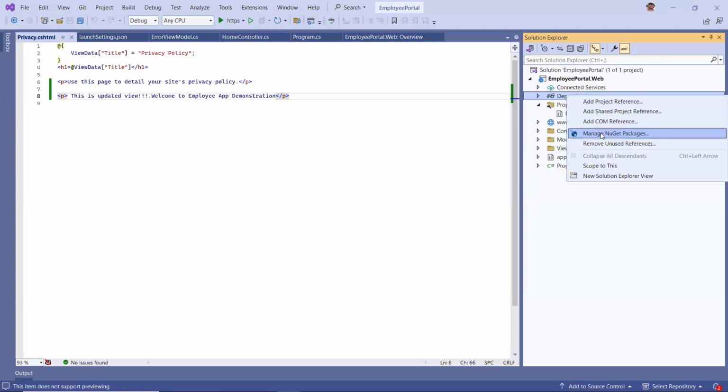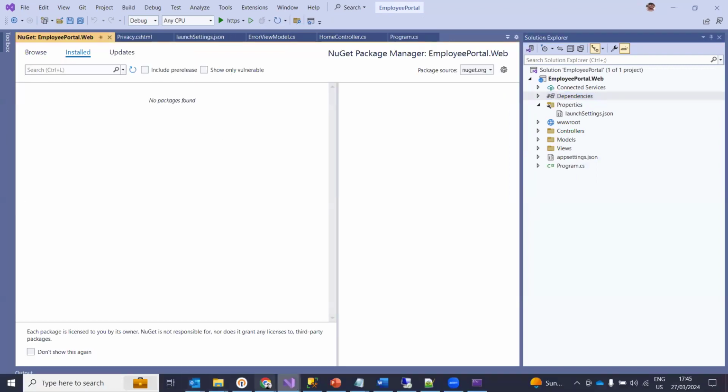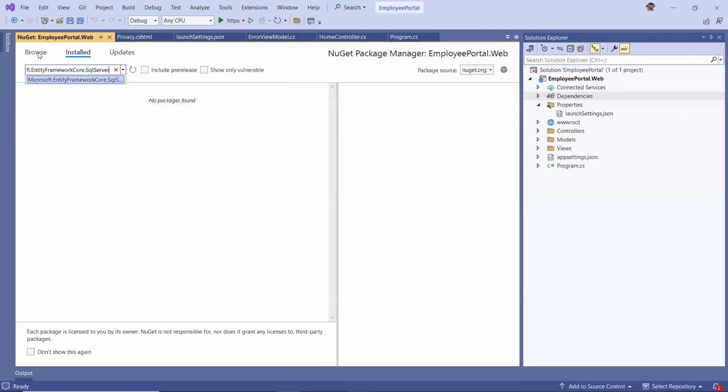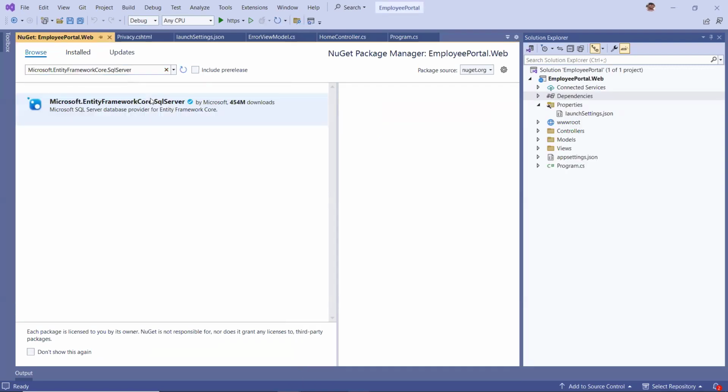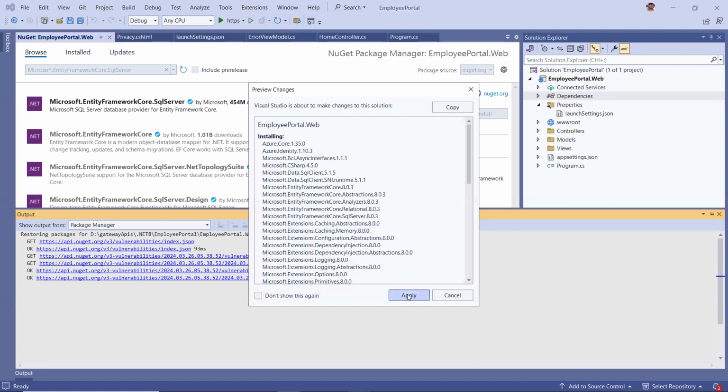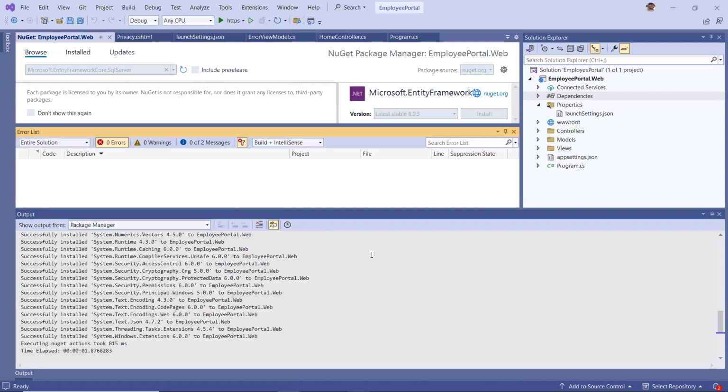Just click on dependencies, go to NuGet package manager, and make sure that these namespaces are added. One is Microsoft.EntityFrameworkCore.SqlServer, and the other is Microsoft.EntityFrameworkCore.Tools. This is for connectivity to the SQL Server, and this is for CLI commands to migrate and update databases. First, add this particular reference, just browse it and choose SqlServer and click on install and click on accept and apply. So it will get installed.